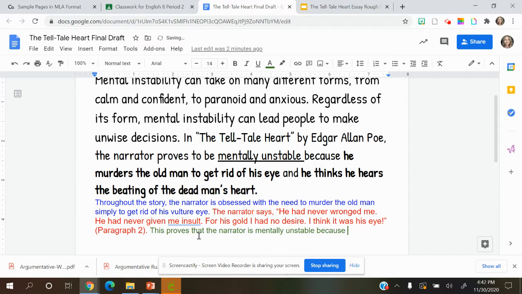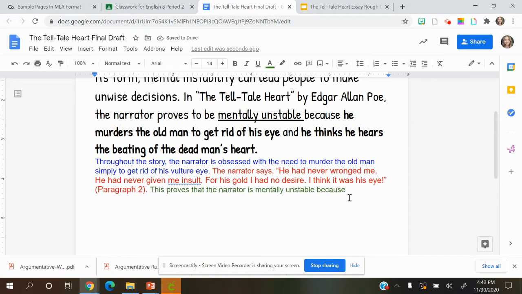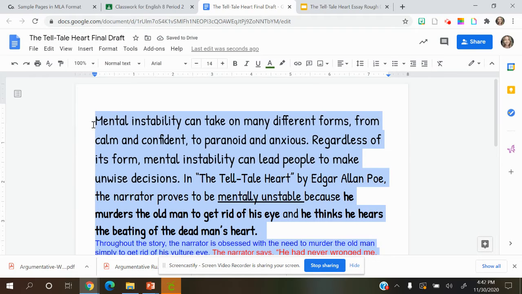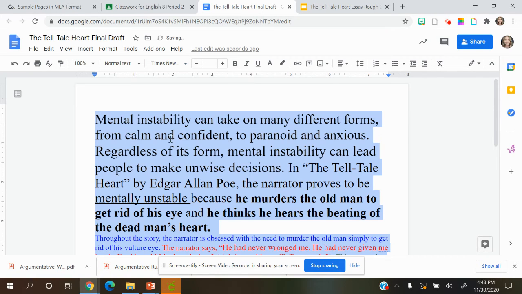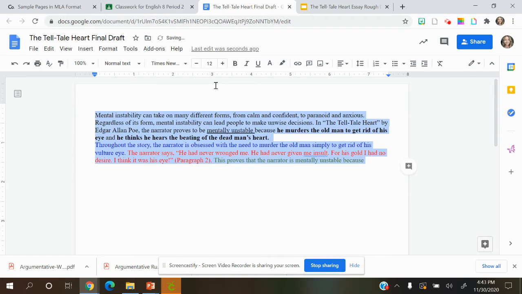So first things first, we need to change our font type to Times New Roman. You're probably going to have to scroll down here. It's not a familiar font on Google Docs for some reason. So you may have to scroll to find Times New Roman. But you are going to change the font to Times New Roman, and then you're going to change everything to font size 12.